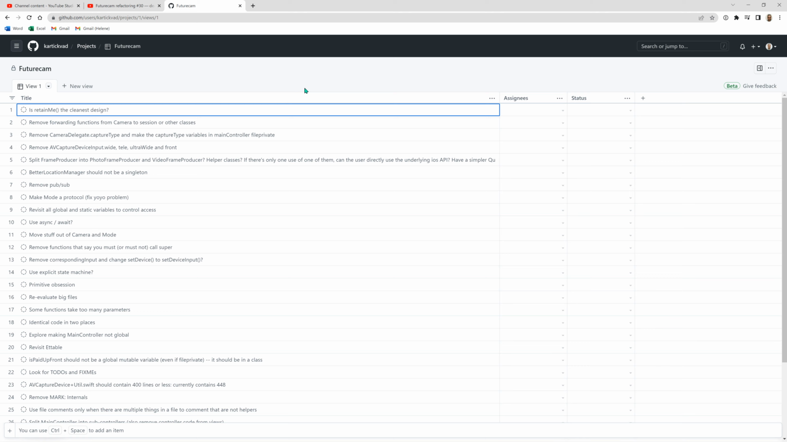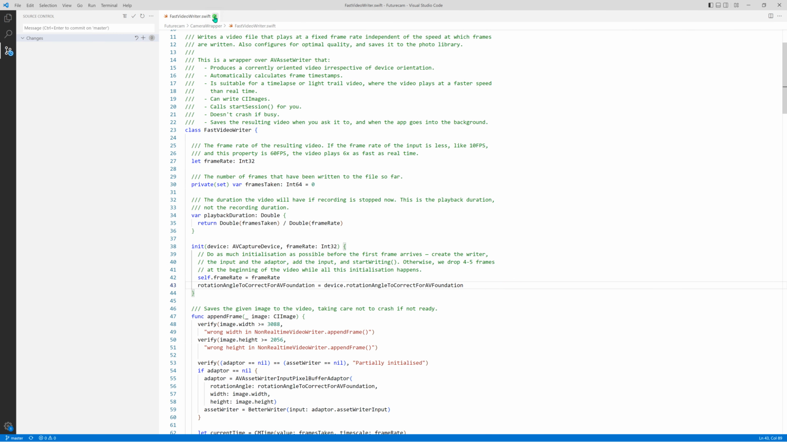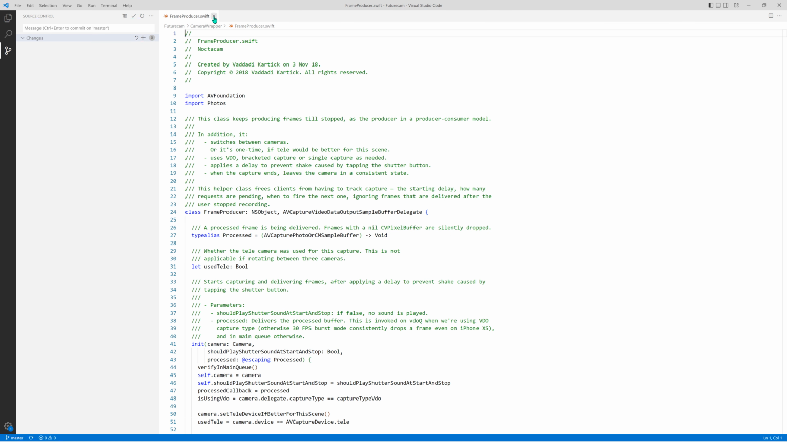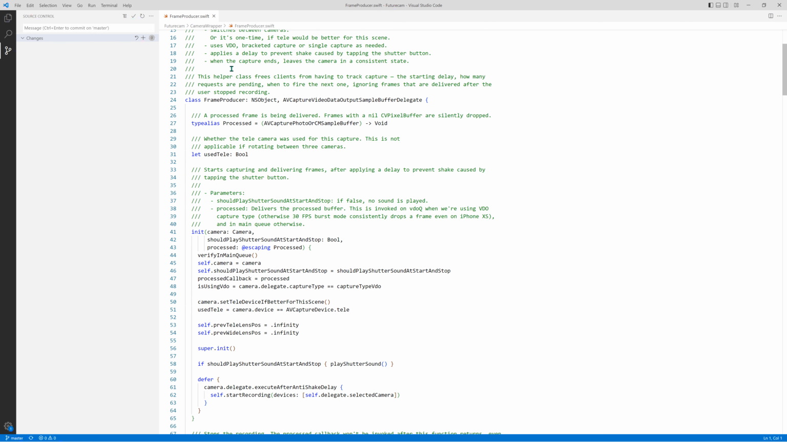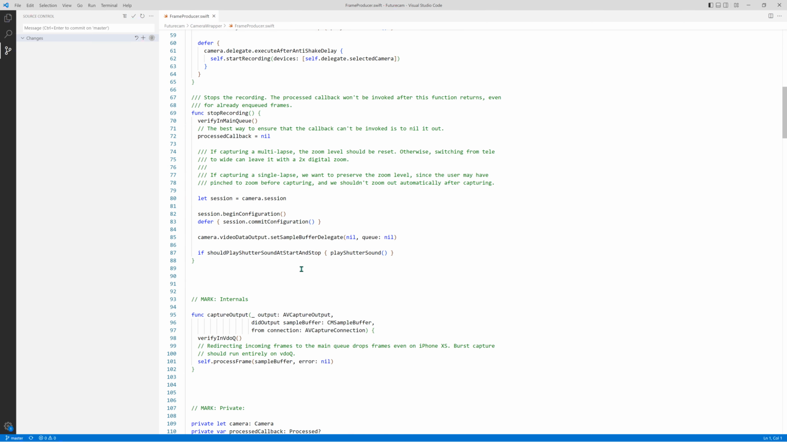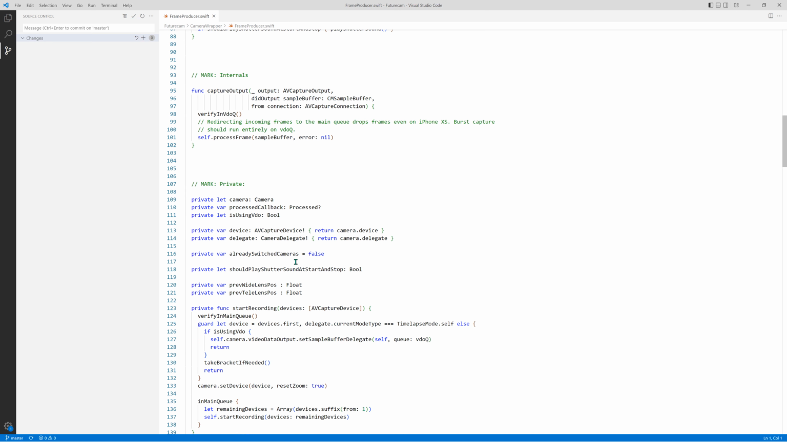Okay, let's see what else we can do. Oh, there is some work in the frame producer. We were removing multi-time lapse functionality, which is a feature where you can capture a time lapse simultaneously with multiple cameras like wide, tele, ultra wide and front. We removed that feature because it was disabled anyway. However, the code can be simplified some more. So let's work on that.